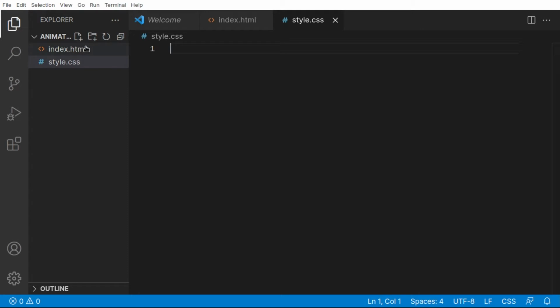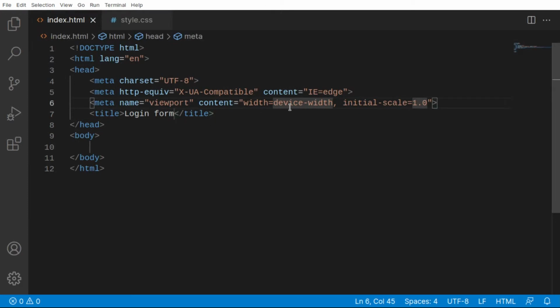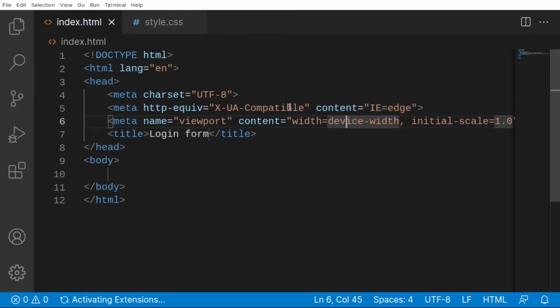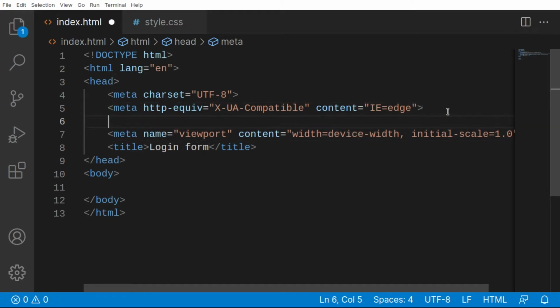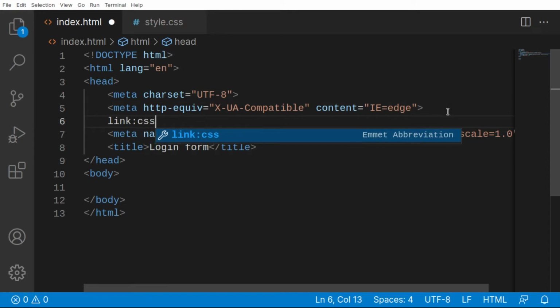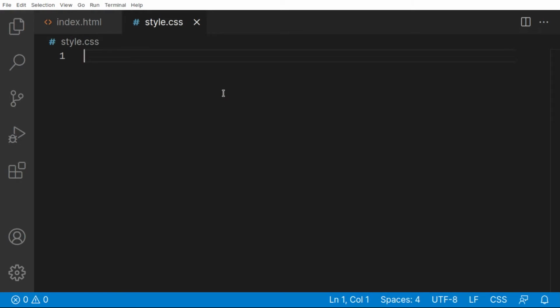So let's go back to our HTML file, and in here let's just create our boilerplate by typing the exclamation mark. And in here let's just say login form. Nothing in here is that complicated. Let me just increase the font size a little bit so that it will be easier for you to look at. And I'm going to just link our CSS file right now. Here is our CSS file linked.